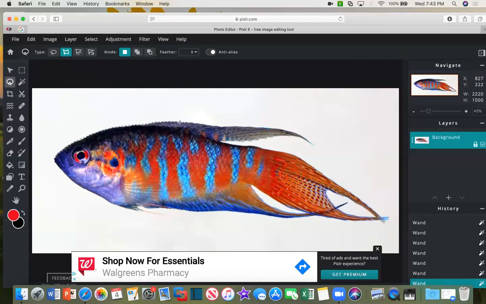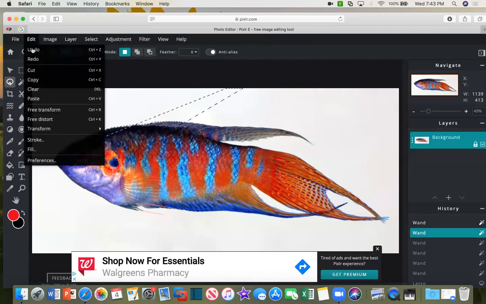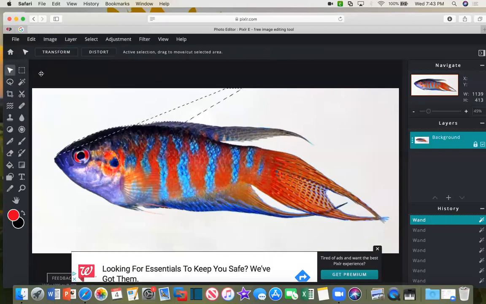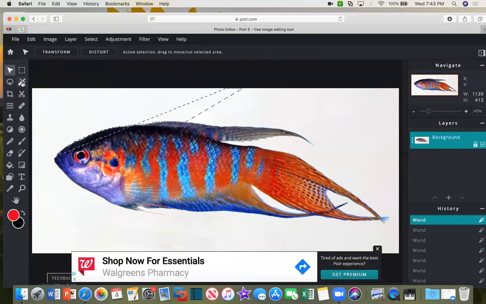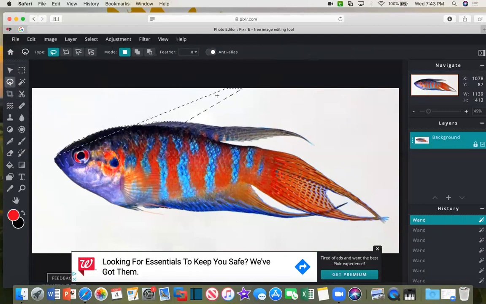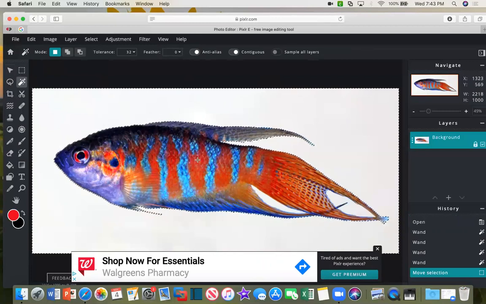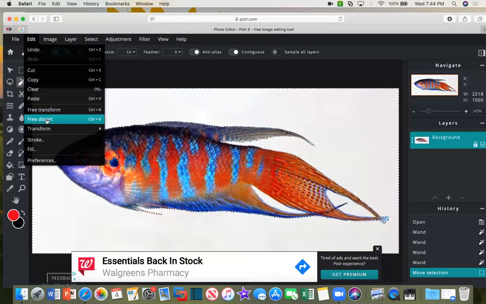I'm going to go back. Oops. There we go. So back to the wand. So if I'm doing it with the wand, I select the part that I'm trying to get rid of. And this is only for the wand, you then go to your edit menu and you're going to select free distort.